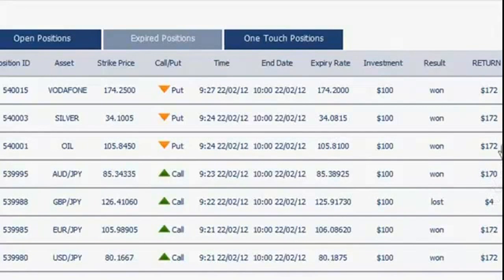So from these 6 wins, I have earned in total $593 in less than an hour.